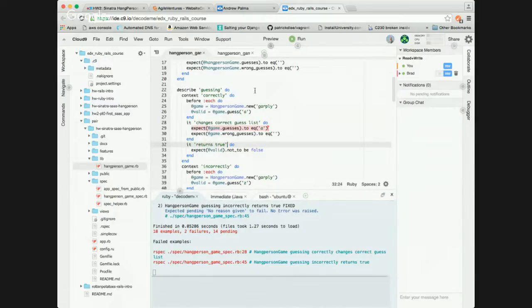Are you there, or did you get dropped? Oh, no, I'm still here. I'm just looking at line 29. This is the line we're failing on at the moment. It's trying to say the guesses method should equal A. Before it runs this test, it's trying to do this game guess A. So in your guess method, you have to make guesses equal A, or add that A to guesses.